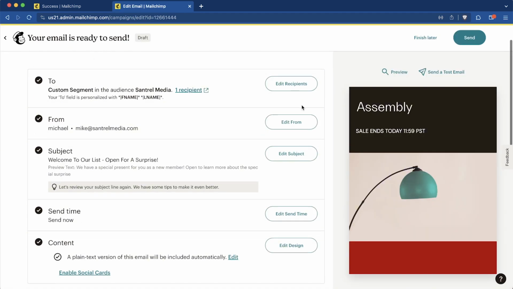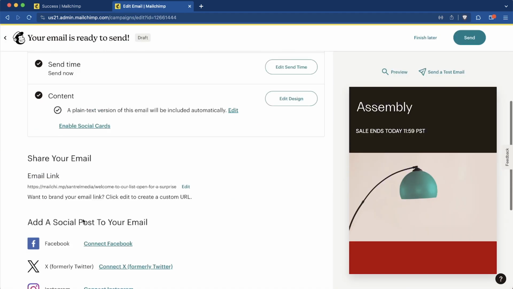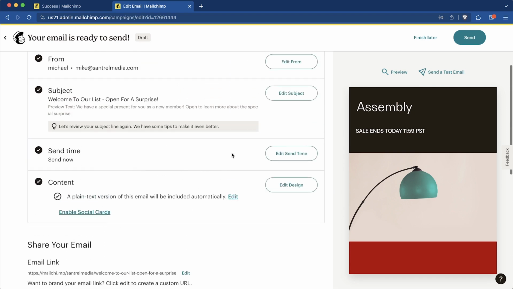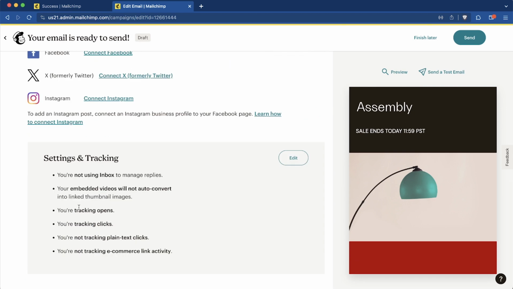And now let's double check everything. It looks like we got the check marks. Everything's all there. We have the link if we wanted to. And then down here, settings and tracking, you're not using Inbox to manage emails or replies. That's totally fine because it's being sent to a different email like I showed you earlier. You are tracking opens. You are tracking clicks. You're not tracking plain text clicks. That's fine, which would just be that embedded link that I showed you. And you're not tracking e-commerce link activity because we don't have a store attached to this at the moment. So this looks good. Of course, you could track e-commerce activity if you embed a little pixel in your Shopify store, but again, that's another video in the future.